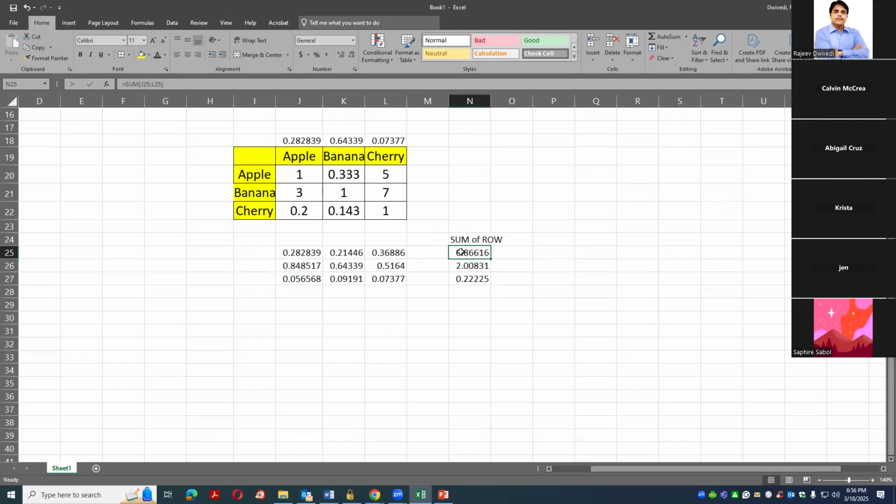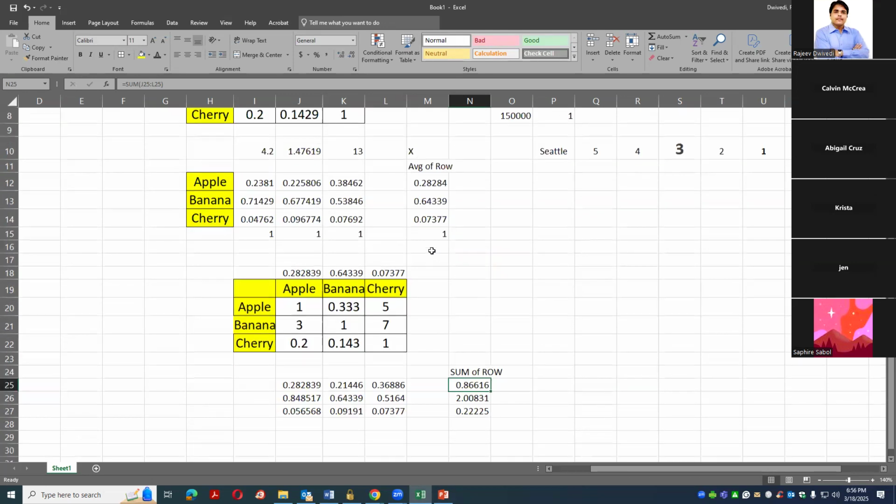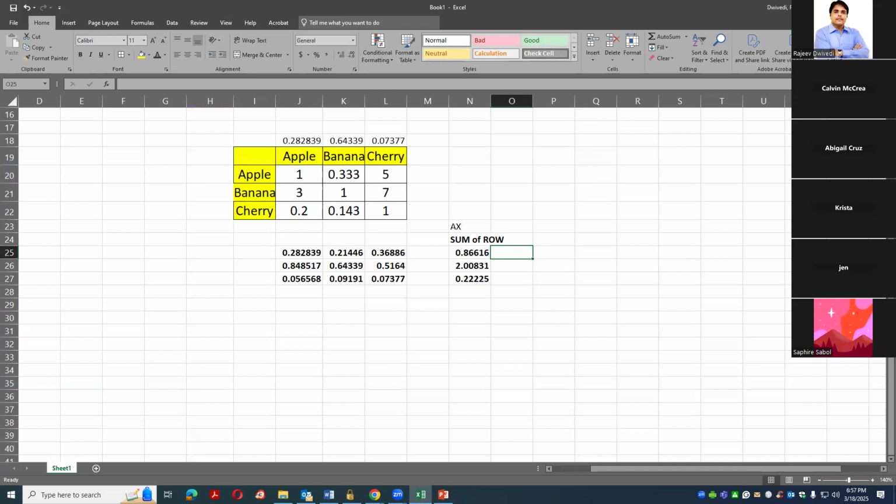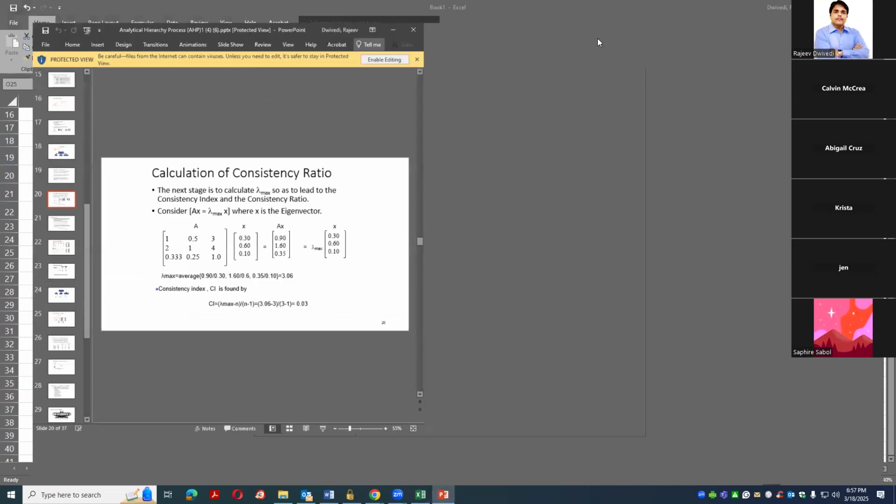Here we did the average, and this extra work we are doing is to check the consistency. This matrix is called A. This is X that we are doing, and this matrix is called AX. This value is the result of AX. Now we have to do this thing, so please look into that.